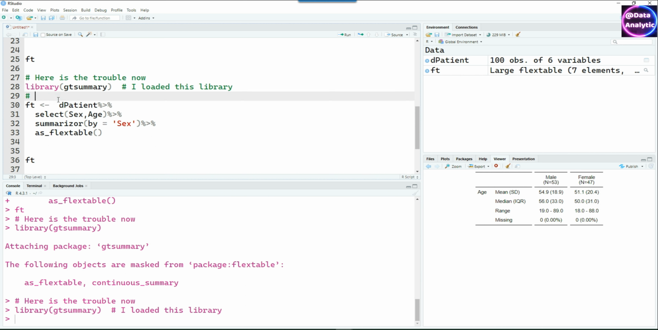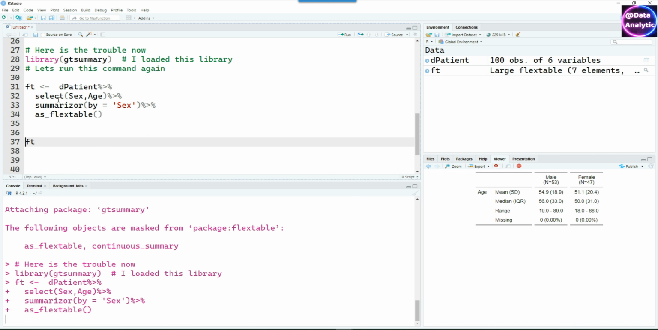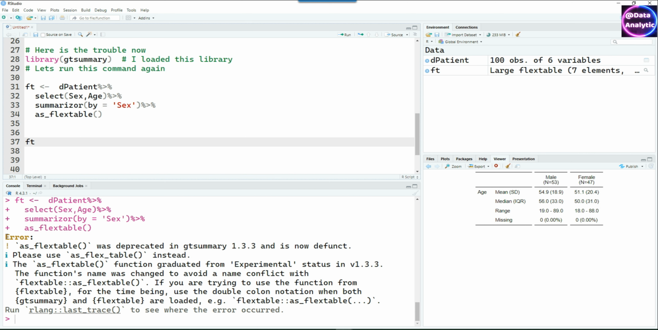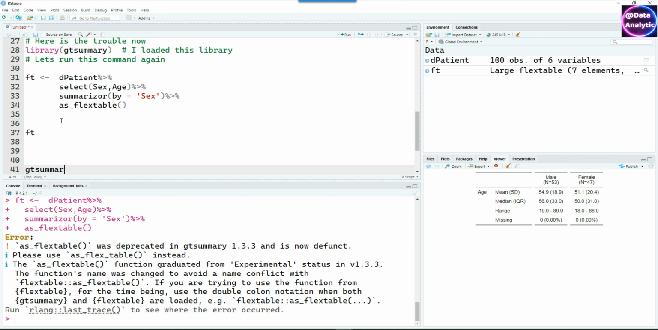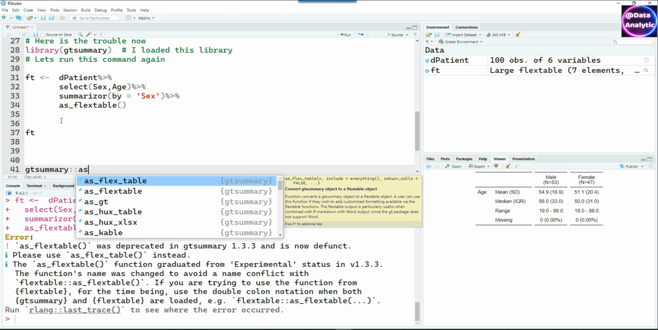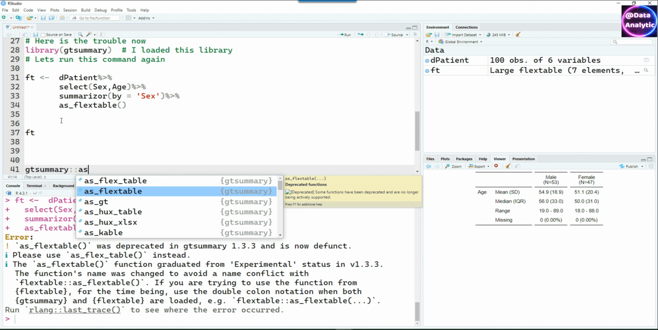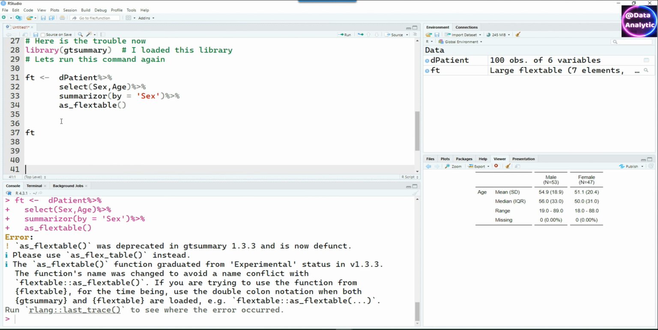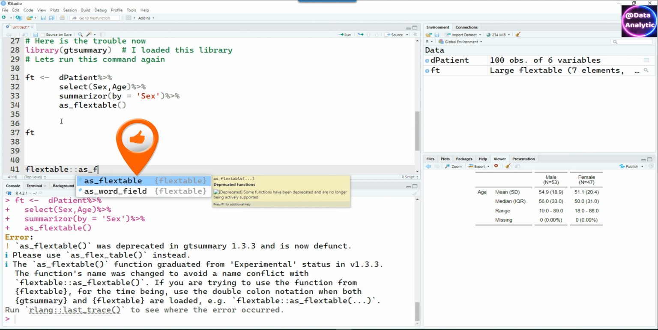And you would see what happens. So let's run this script again. This was working fine before, but this time there's a big error. But the script has not changed. We've used the same functions: select, summarizer, and flextable. So the trouble lies in the fact that the gtsummary package has a function called as_flextable. And the flextable library, which we were using before, also has as_flextable. And that is the root cause.